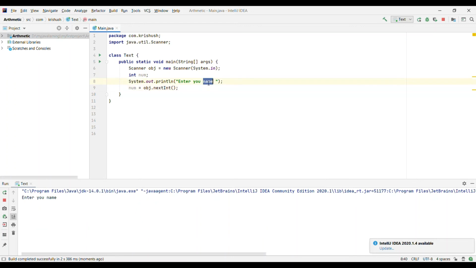Our output will be the same because we have not changed it. Let's run it now. So stop and rerun the program. Let's mention here our number. As you can see, we have entered something, and that is how it works.